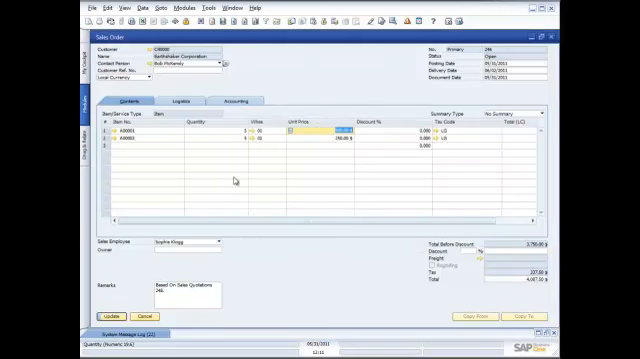So that's my sales order. It's now complete. The next thing I need to do is choose Update, because that's now going to commit that sales order. So that sales order is now committed. By the way, SAP Business One also gives you the ability to track serial numbers and batch numbers. So my sales order is committed.